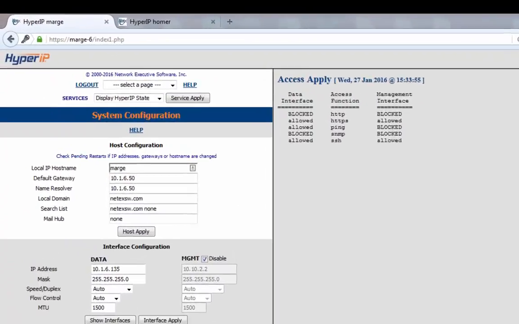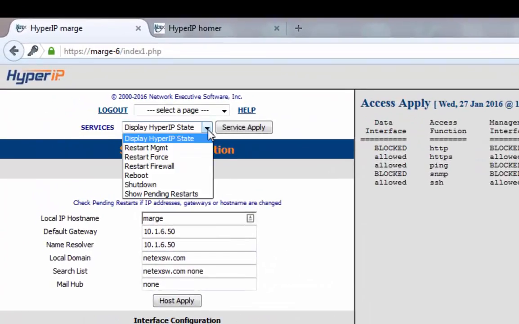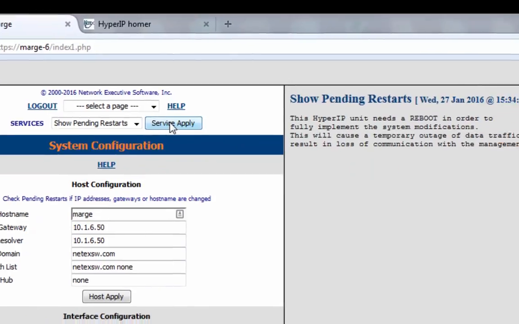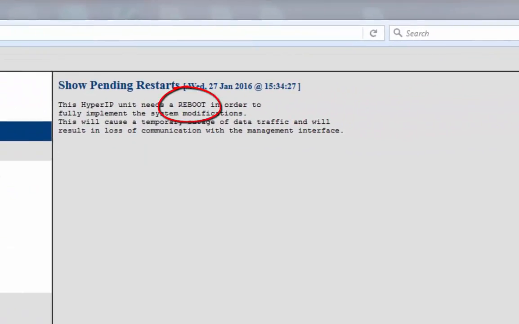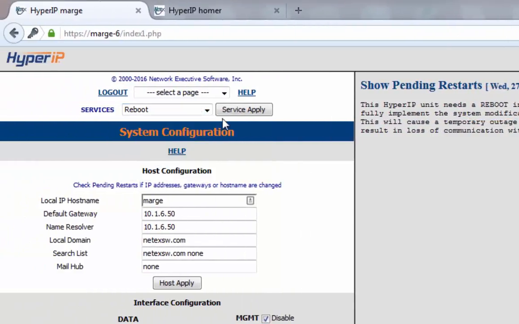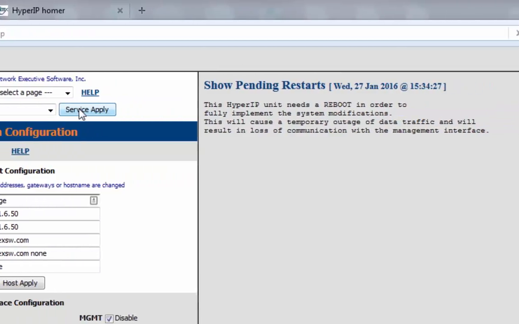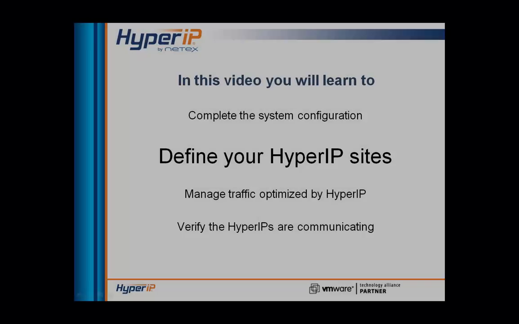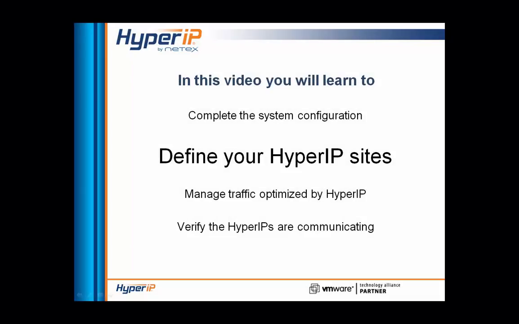To check required restarts, select Show Pending Restarts in the Services drop-down menu and click Service Apply. Any restarts will be displayed. Select the required restart in the Services drop-down menu and click Service Apply. Confirm the restart. Complete the system's configuration page and any restarts on all HyperIPs before continuing to the HyperIP sites portion of this video.